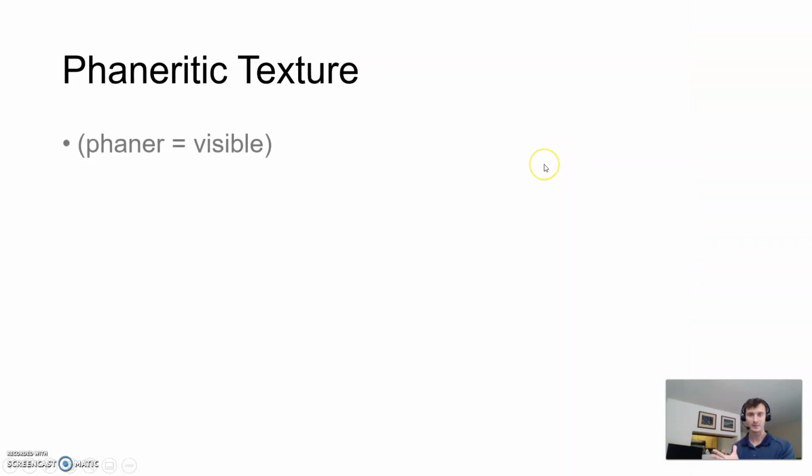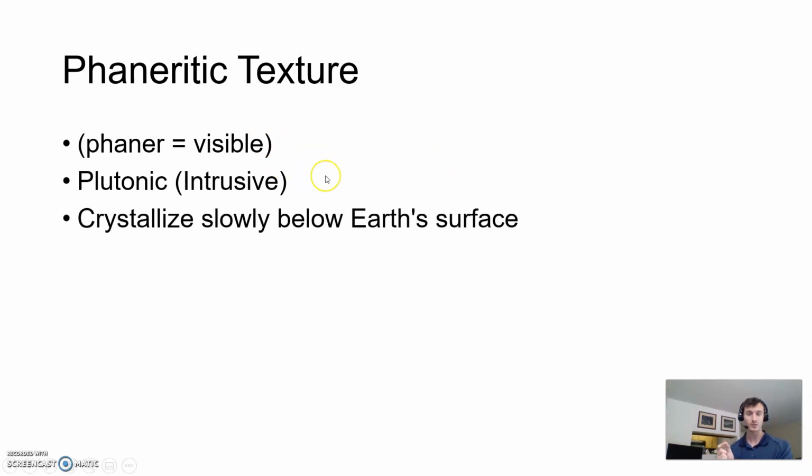You can also have phaneritic texture. So these have visible mineral grains inside of them, visible crystals. We call these intrusive rocks or sometimes plutonic. These two are interchangeable. These are going to crystallize very slowly below the Earth's surface. They cool very slowly. There's tons of time for them to grow larger and larger mineral grains.